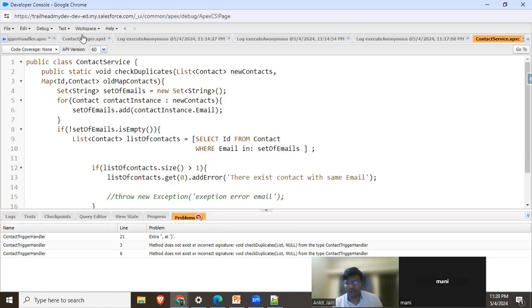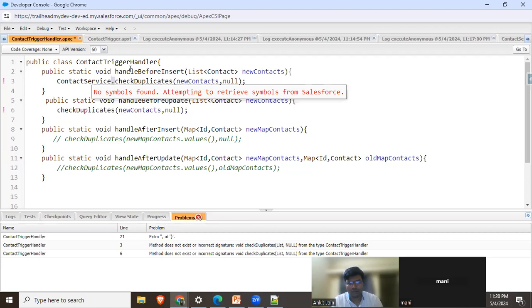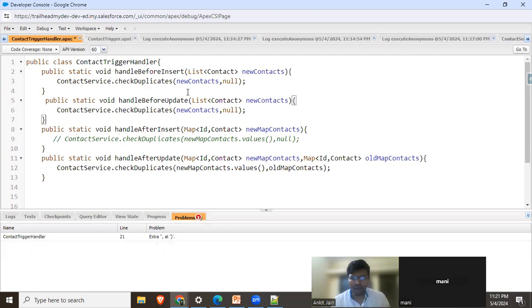So now I have this. So your handler, and so I will be calling the contact service class's method. Just to demonstrate what is the problem with having this logic, whatever we have said, inside the trigger.